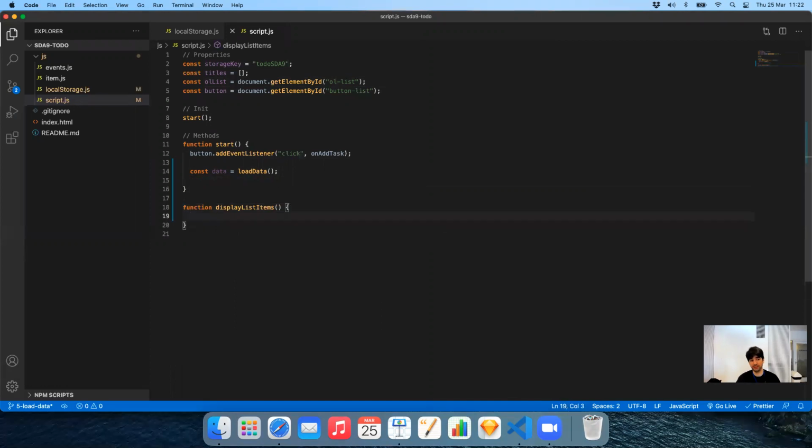We're gonna create a function to display list items. We don't need to do an if data check, because we take care of that in the local storage by returning an empty array in case there was null. So we don't need to check for null here because we know that it's not gonna be null. We'll always return even an empty array. So we can call this function display list items. Perfect.